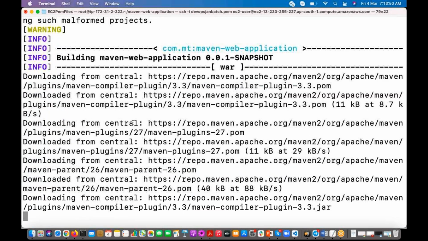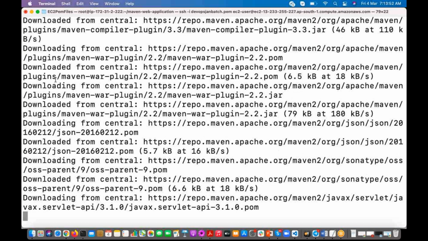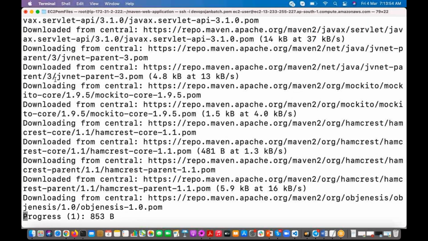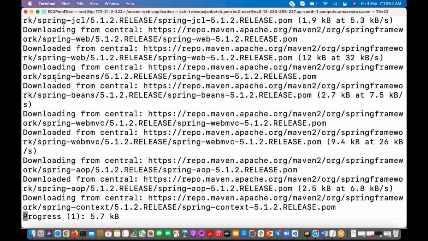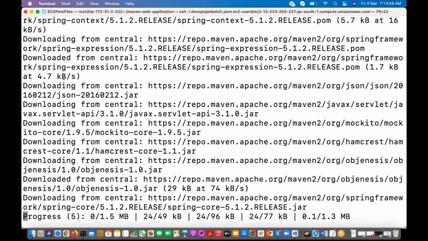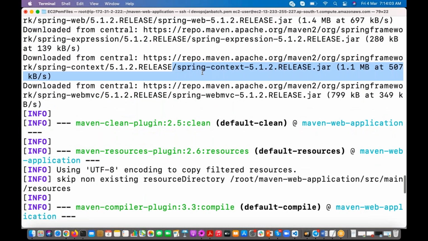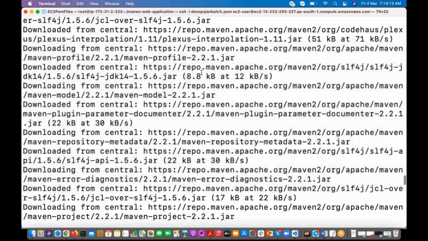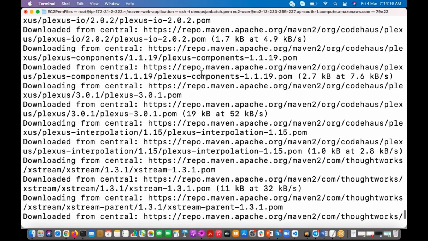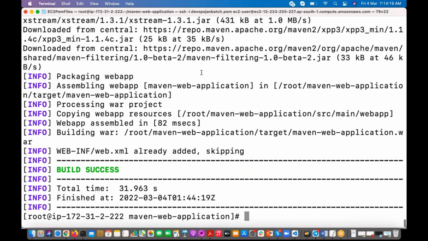See, it is downloading dependencies because in the web application I am using some Spring related framework dependencies. See here, Spring is an advanced topic in Java, right? It's a very important technology. So I used many Spring related dependencies in this web application. So that's why it is downloading.